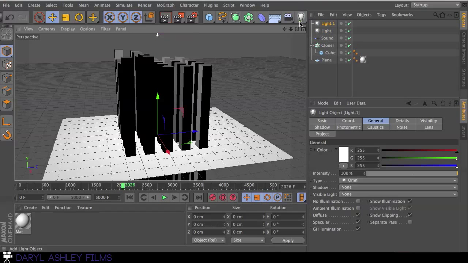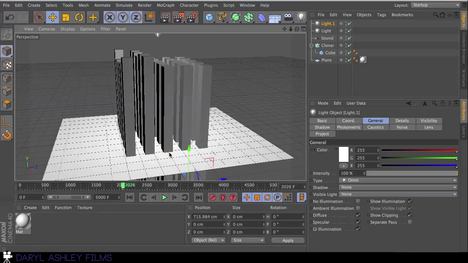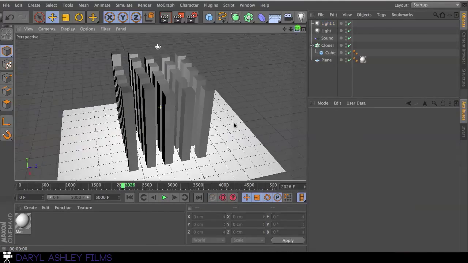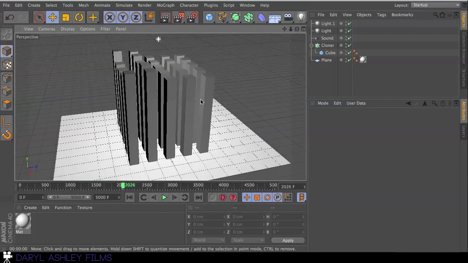You can add in some fancy lights. It's pretty much the same as what you'd normally do in Cinema 4D, and then obviously you can render it or whatever. So yeah, that's basically what it looks like.